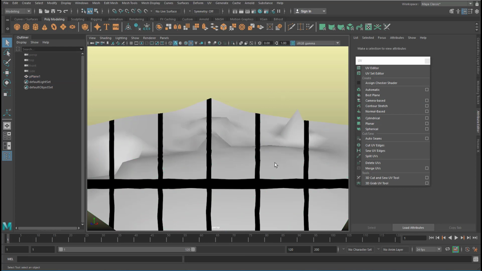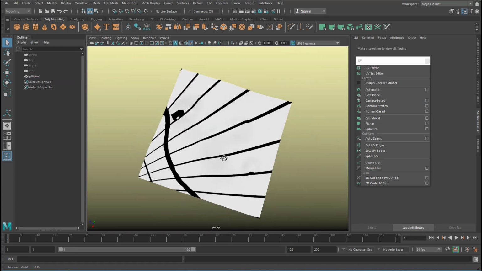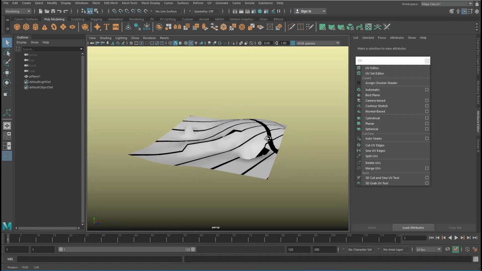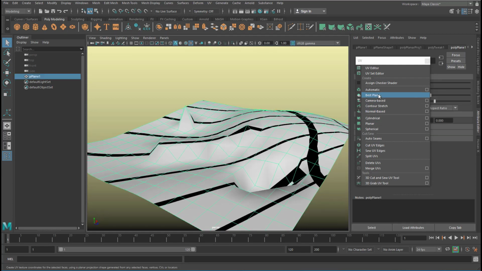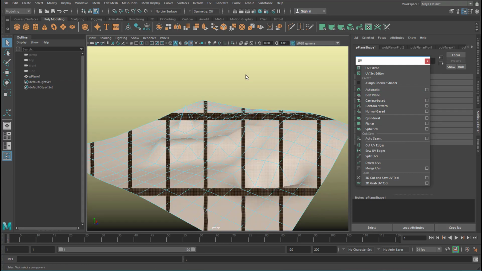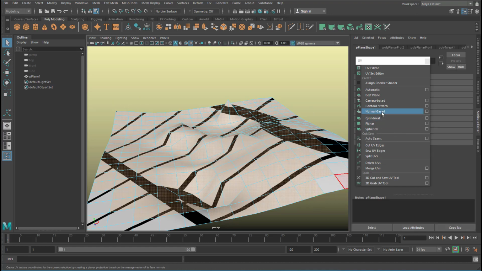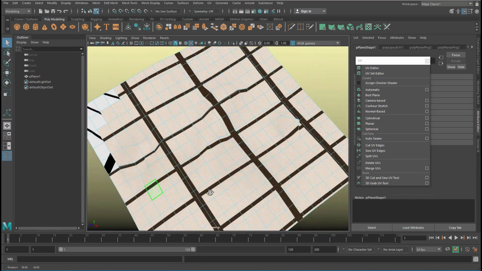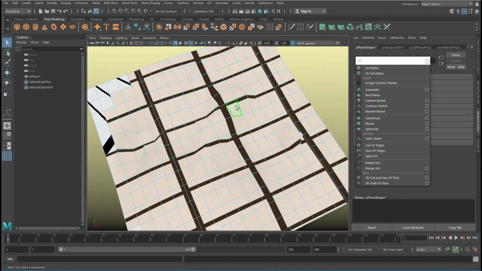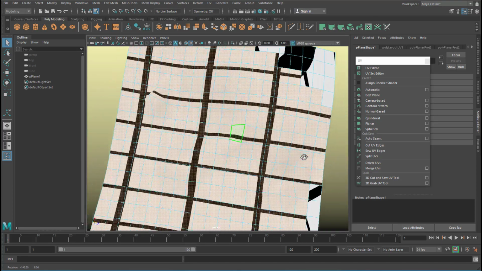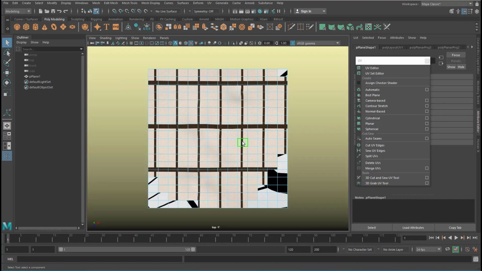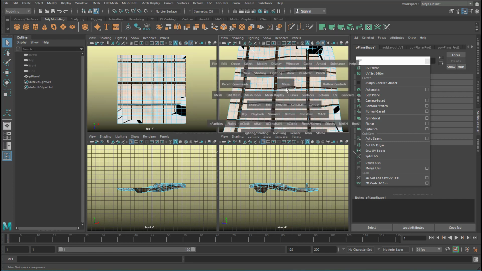Now we go back to object mode, and all of a sudden this is the projection from the camera view. It can be quite interesting, but maybe not so much. Camera based again, and that's what comes out of it. Now I think the normal based works with the faces, so let's select the faces, and we have a normal based projection now, but only on the faces which we selected.